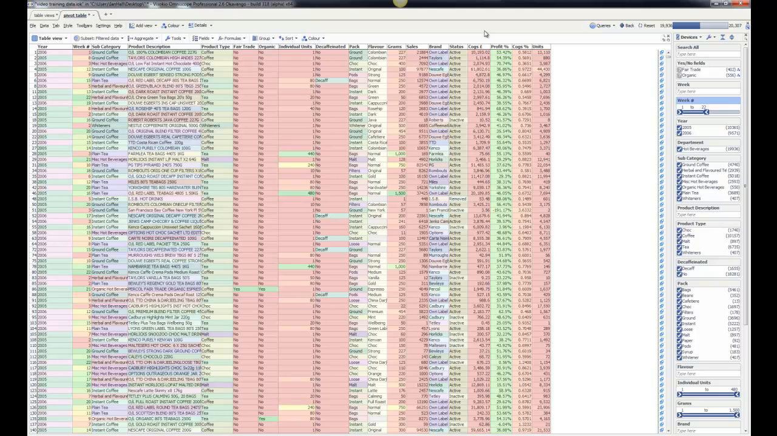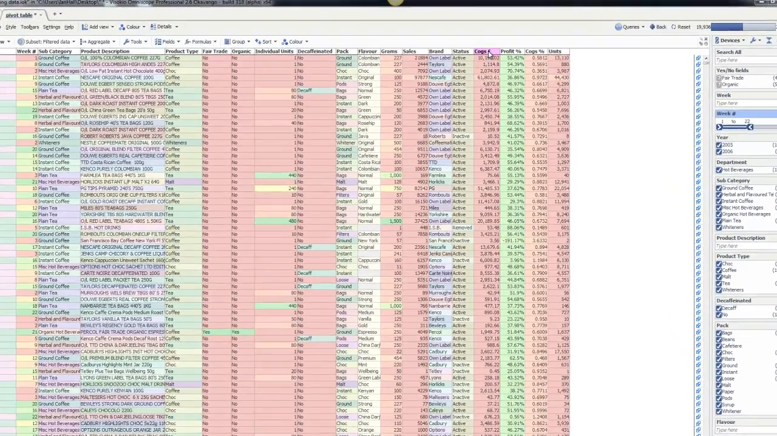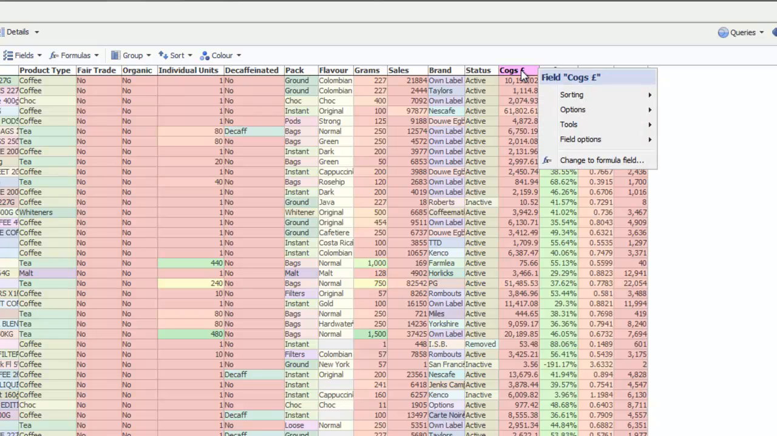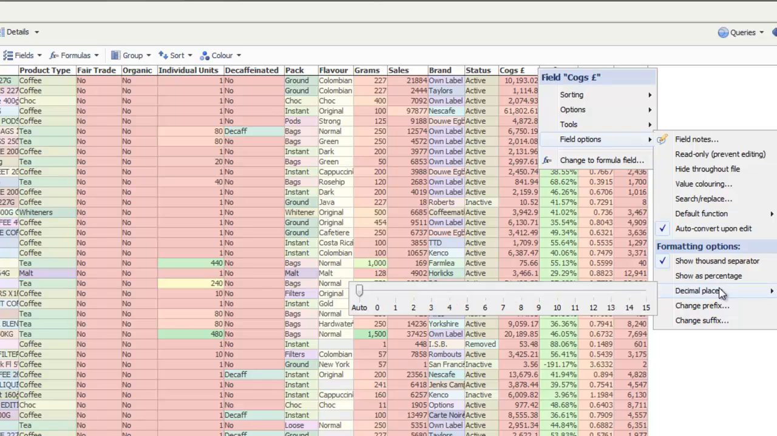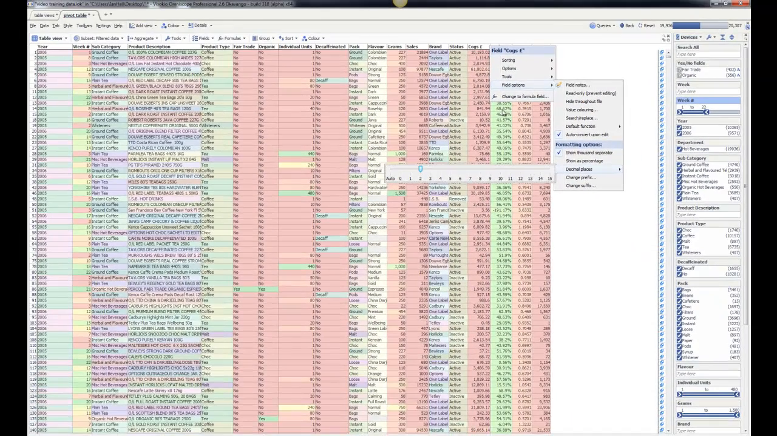If I want to format the data within a column itself, then if I right click any column heading with the mouse, it brings up a tool menu. So just right clicking any column heading. In this case I'm going to change the decimal places in this field. So by going to field options and then decimal places, I'm going to set it to 1 decimal place.